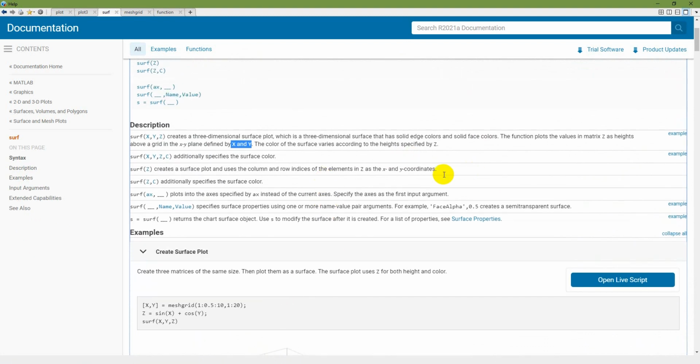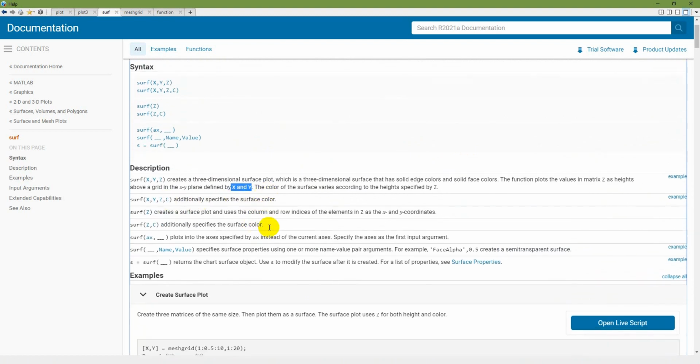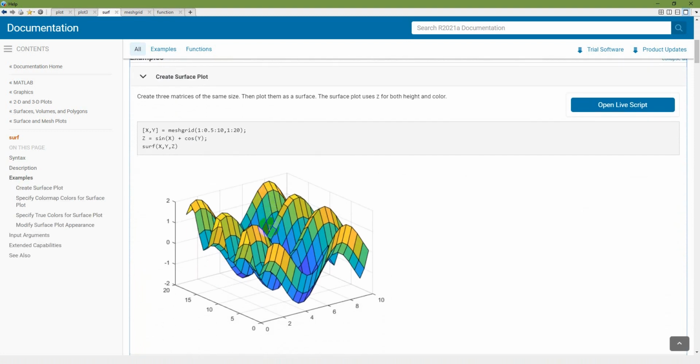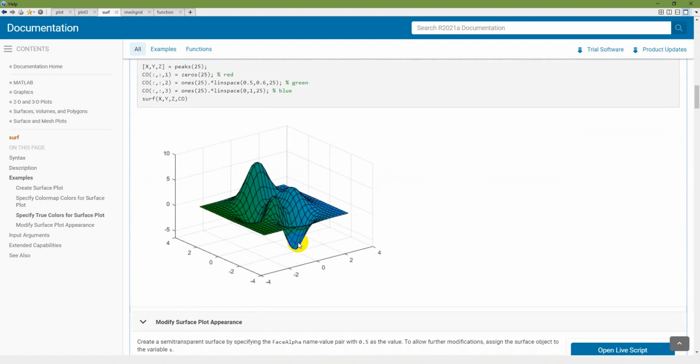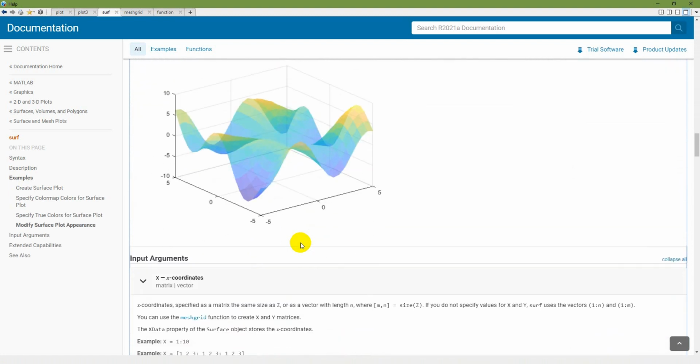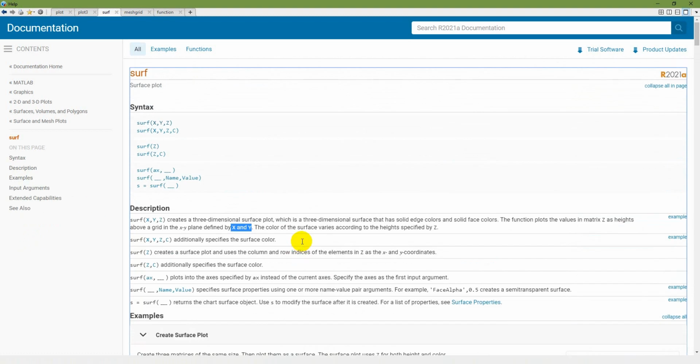Then here, if you put C, it is the surface color. I'm going to use a simpler one, but you can choose which colors you want to give and use different colors. I am going to use the very simple one here.